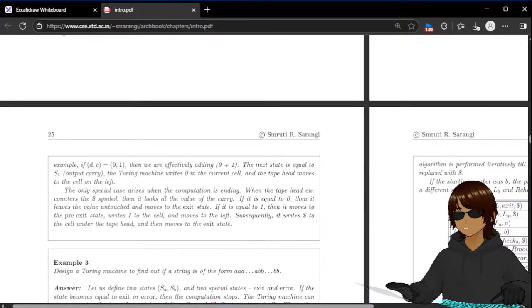The only special case arises when computation is ending, when the tape head encounters the end symbol, then it looks at the value of the carry. If it is equal to 0, then it leaves the value untouched and moves to the exit state. If it is equal to 1, then it moves to the pre-exit state, writes 1 to the cell, and moves to the left. Subsequently, it writes dollar to the cell under the tape head and then moves to the exit state.